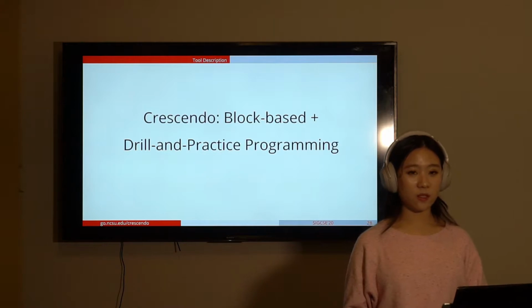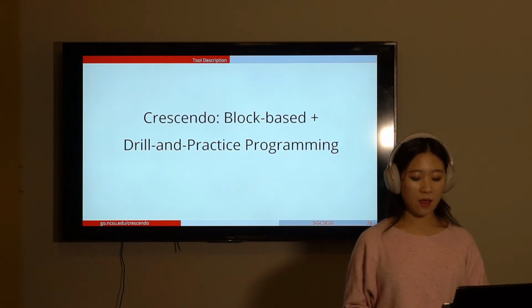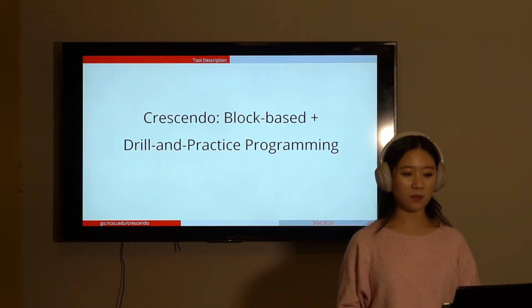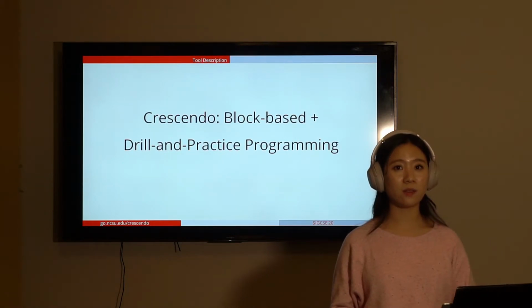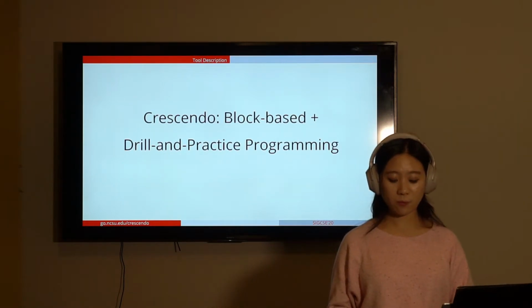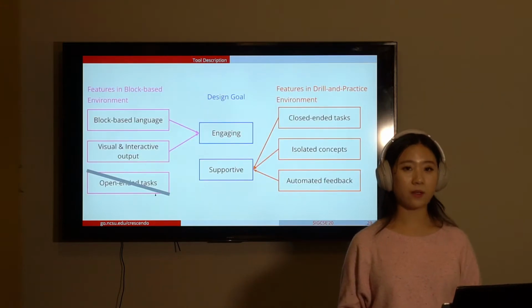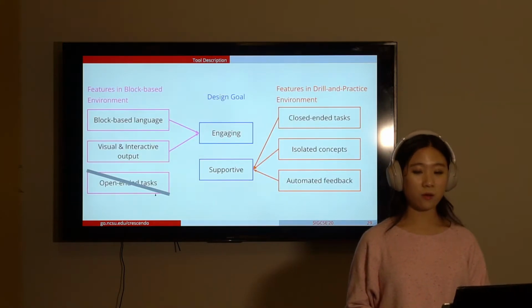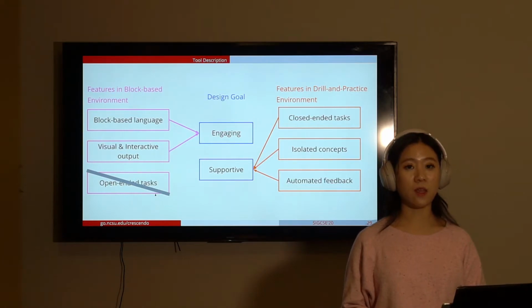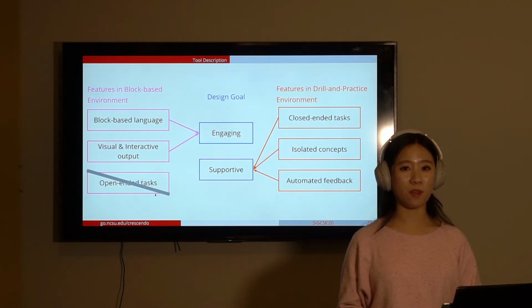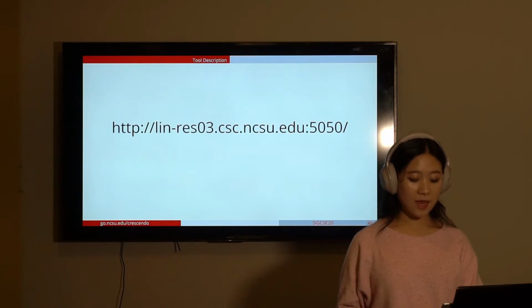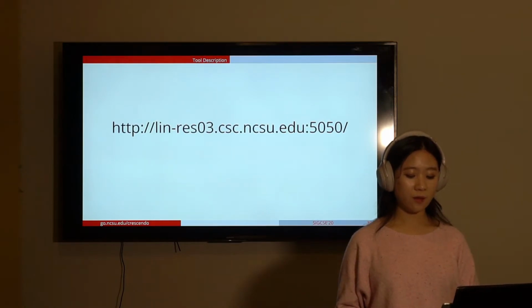To combine the engagement offered by block-based environments as well as the structured programming experience offered by drill and practice environments, here we present Crescendo. It is a system where students could practice closed-ended tasks to learn specific programming concepts, but in a block-based programming environment. It is now available through this link.